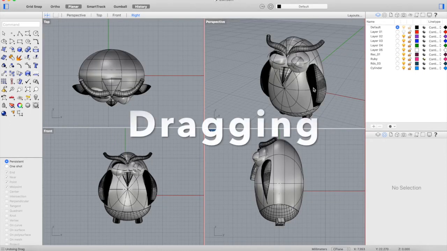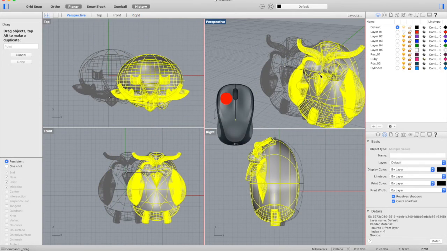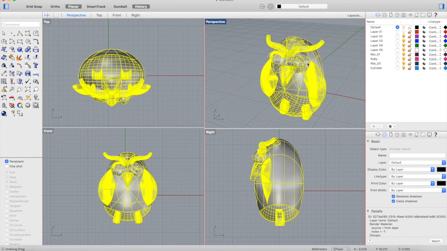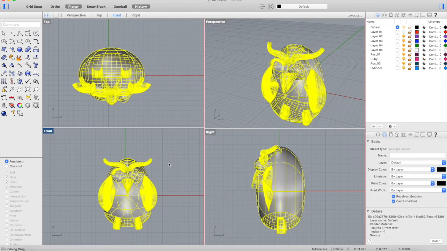To drag an object, press the left clicker while dragging the mouse. I do not recommend dragging the object from the perspective viewport because it is hard to control the direction and distance you want to drag it to. In order to drag an object along the X and Y direction, press the Shift key while dragging the object.